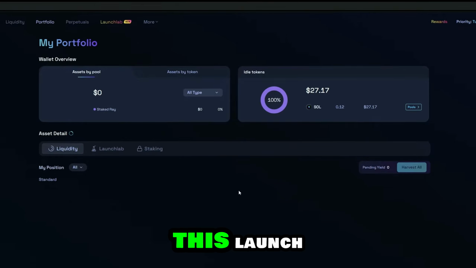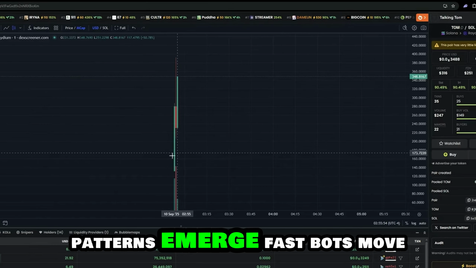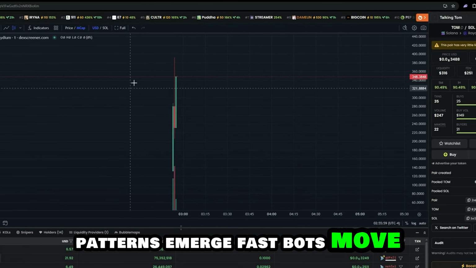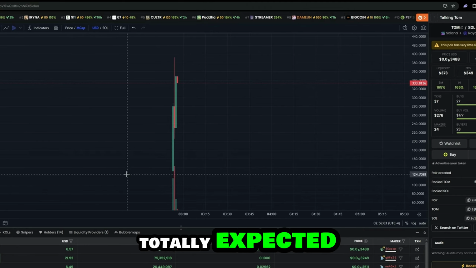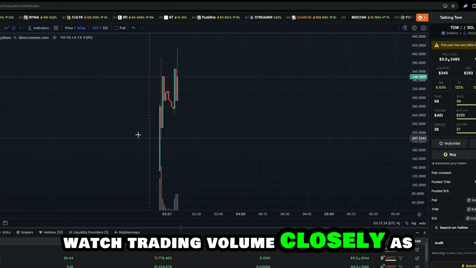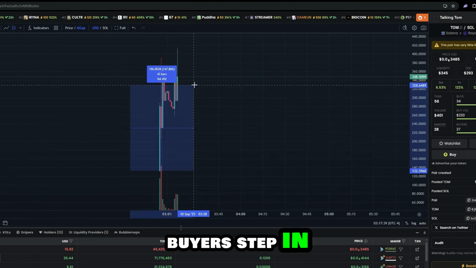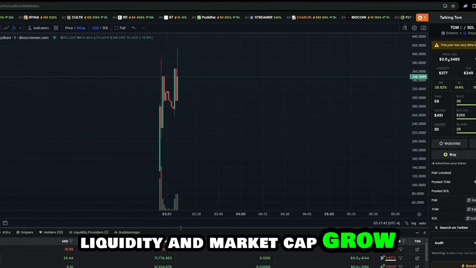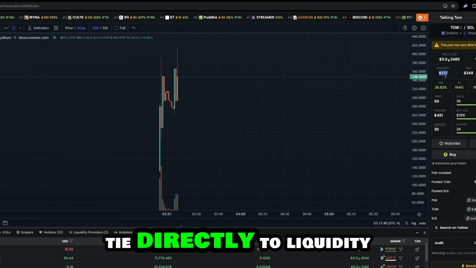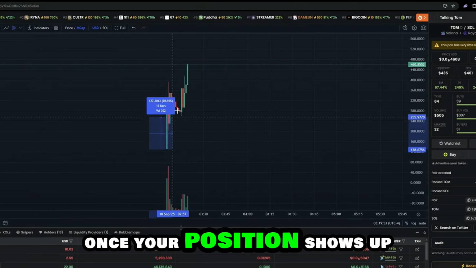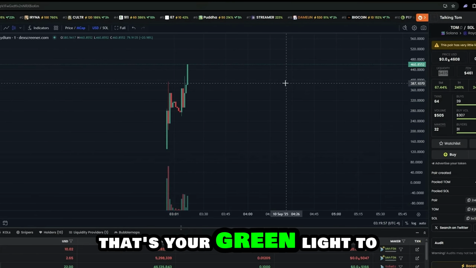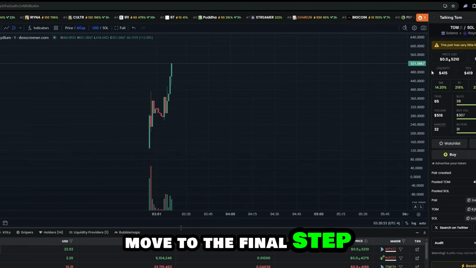Here's a time lapse of this launch. Patterns emerge fast. Bots move instantly. Totally expected. Watch trading volume closely. As buyers step in, liquidity and market cap grow. Your profits tie directly to liquidity. Once your position shows up on Raydium, that's your green light to move to the final step.